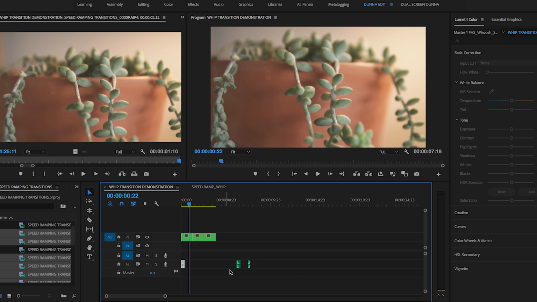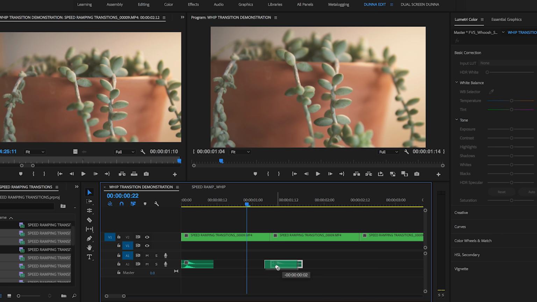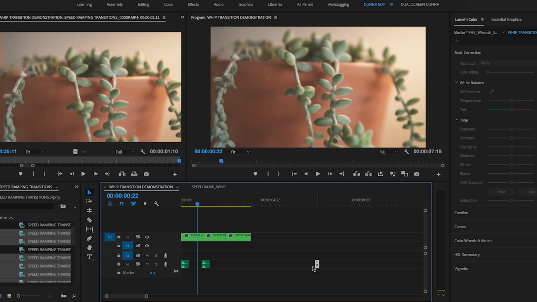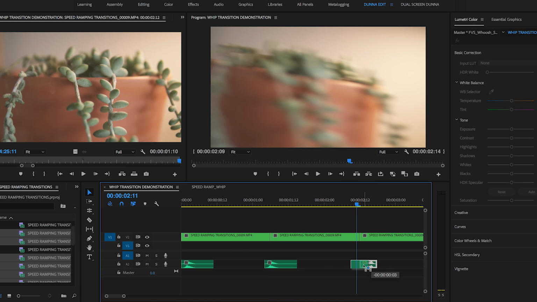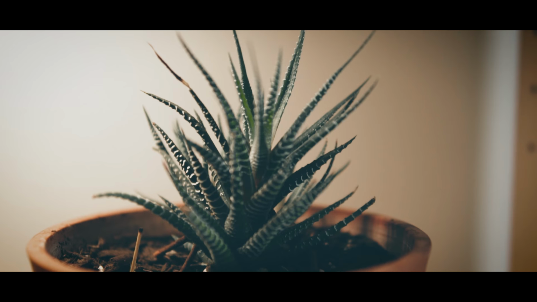And so if we want to take that to the next level, what we can do is I've already picked out 3 little whoosh sounds that we can put in there as well. So I'm going to put one at the start, one where that second transition happens, and one where the third one happens. And we've got this. Looks pretty good.